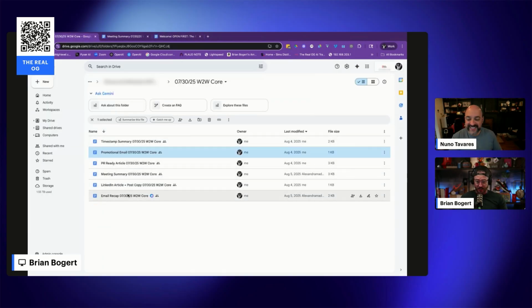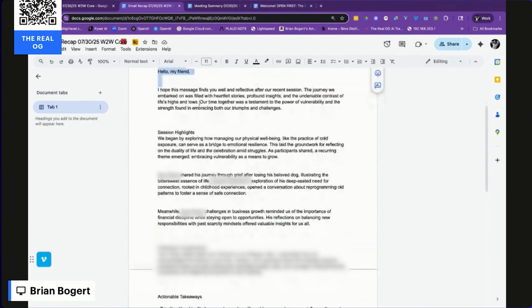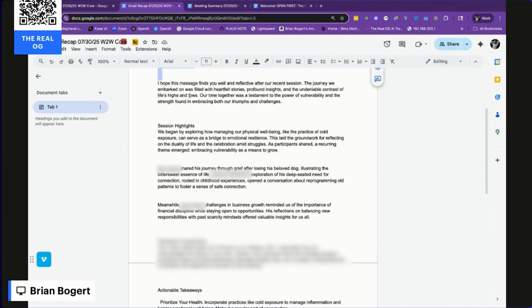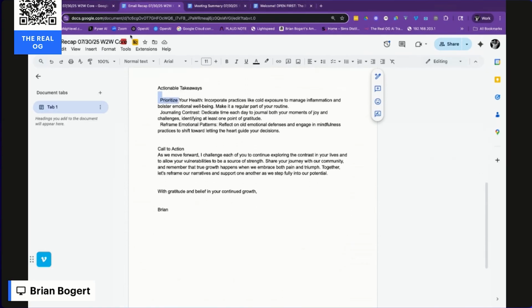We're going to go to the email recap. The email recap, again, is the internal document. It will give you multiple subject lines. It's going to write it very specifically into the voice. And again, it's going to go through an introduction. It'll hit on session highlights, the participant contributions, and then the actionable takeaways.